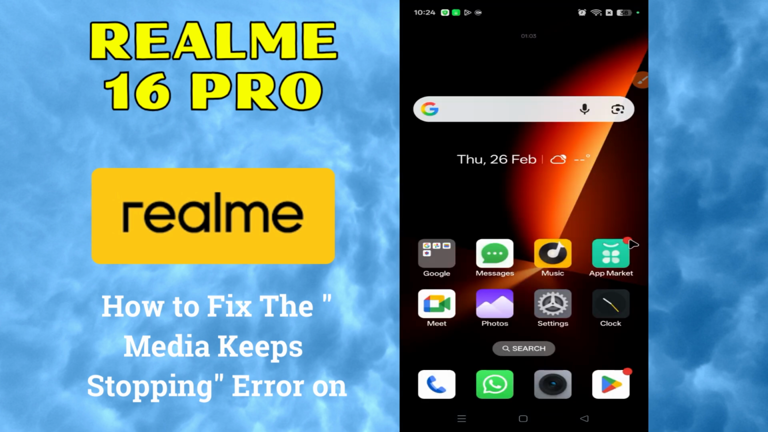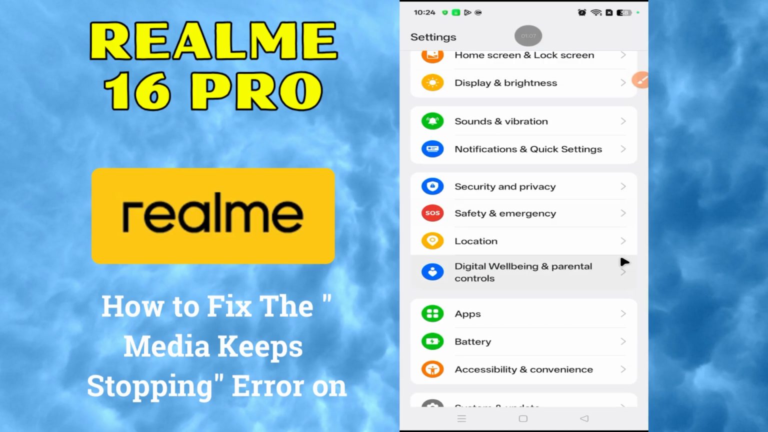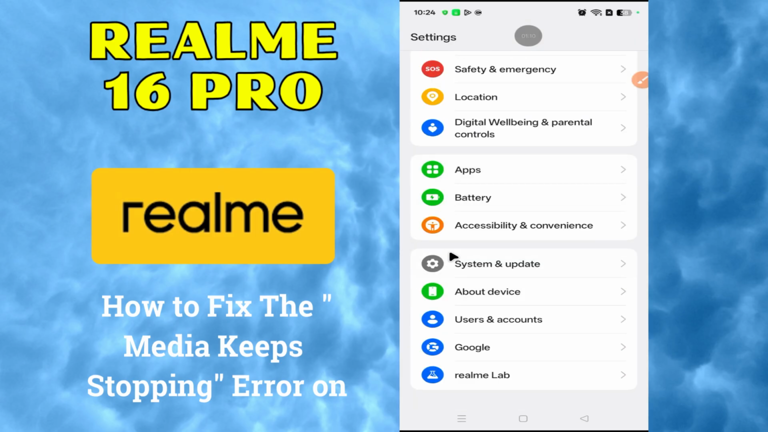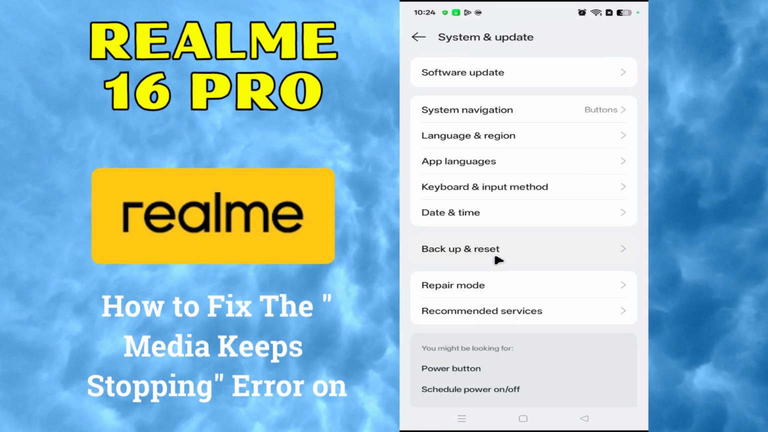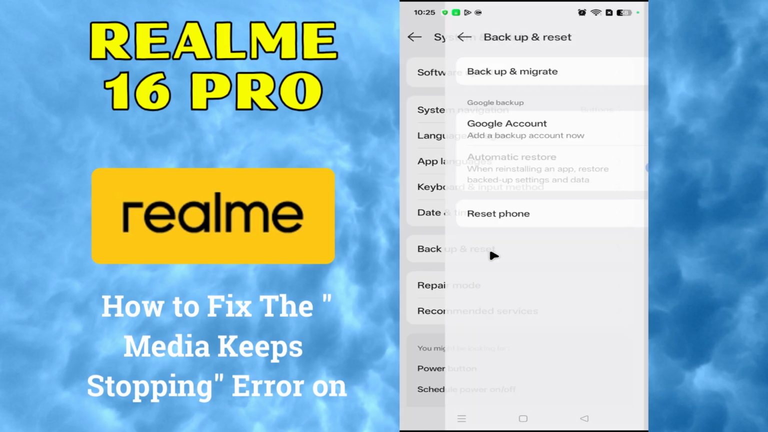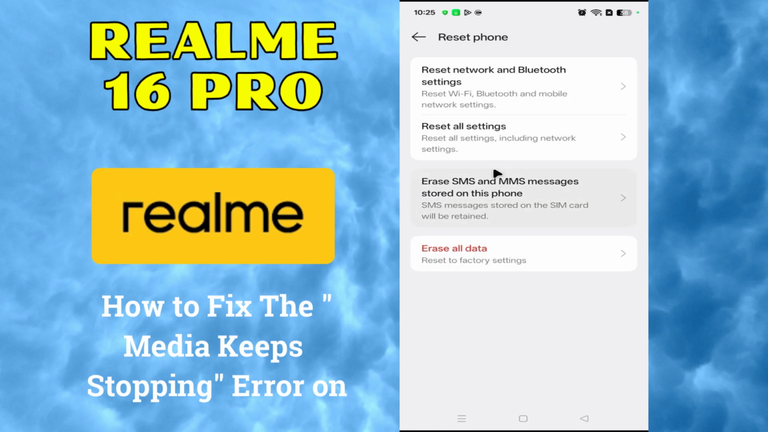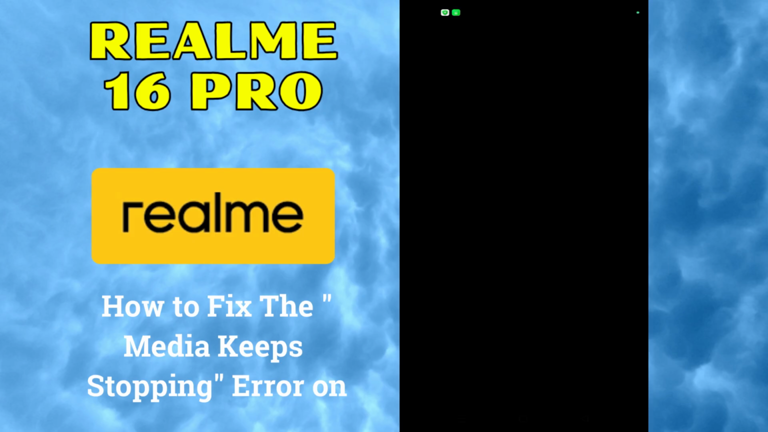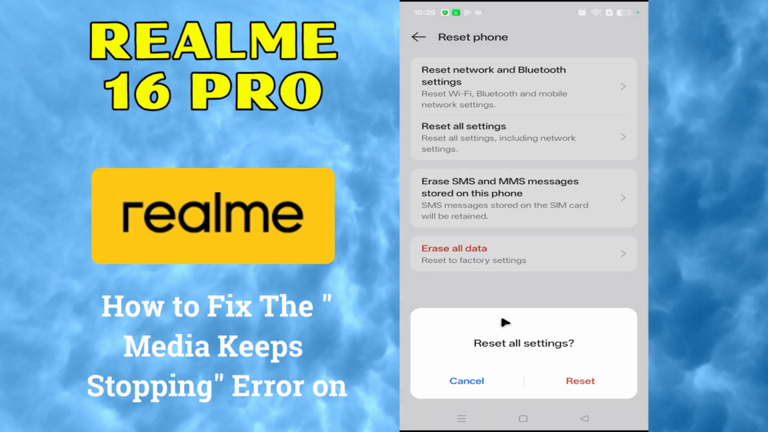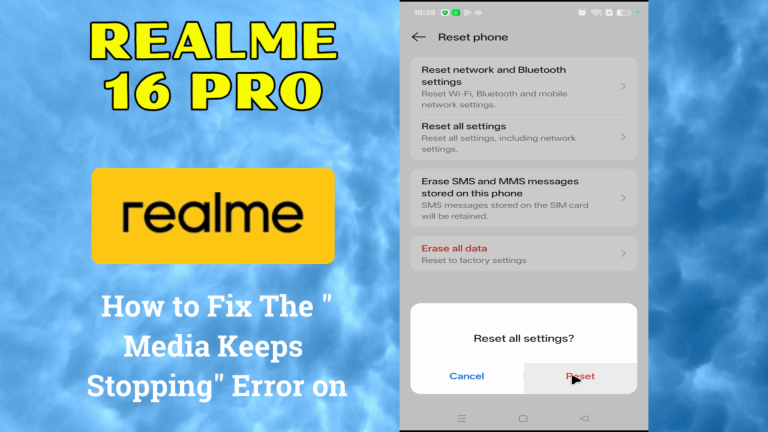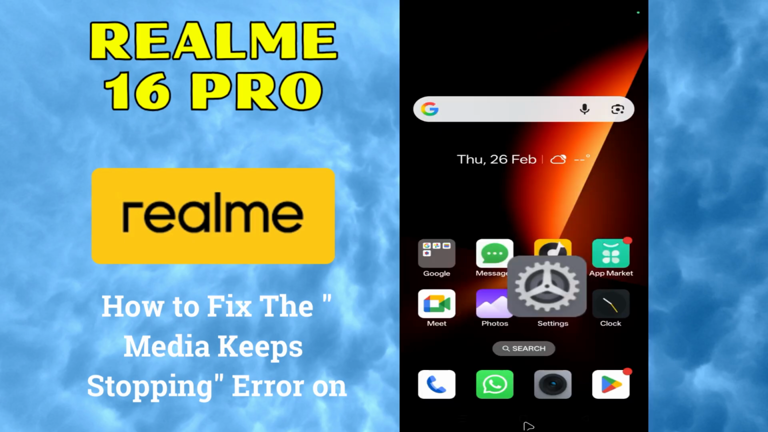But if it is still not solved, again click on the settings app. Scroll down to the end, click on system and update. After clicking on system and update, click on backup and reset phone and click on reset all settings. Enter your phone PIN and click on reset. It just resets all settings; it does not clean or remove your phone memory and data. After the process, go back to the home screen.